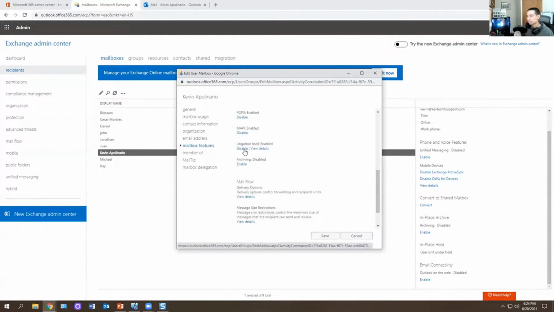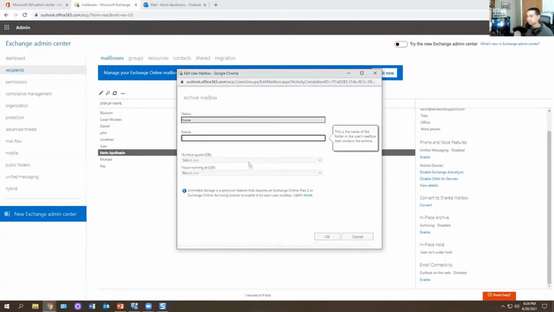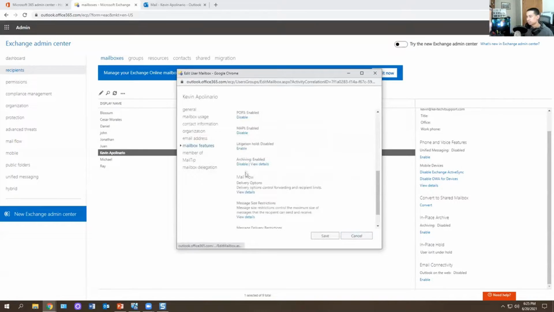And then you have, I'm just gonna turn it off. Then you have archiving disabled, archiving the details, right? It tells you right here, unlimited storage is a premium feature, Plan 2. Basically, you could create an archive retention plan right over here. Remember, we spoke about archiving, right? This is basically what it is. So I'm gonna disable that.